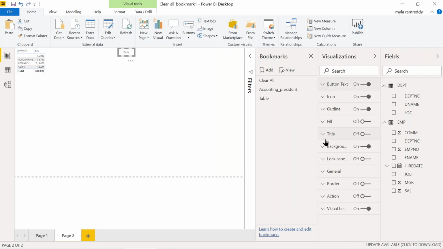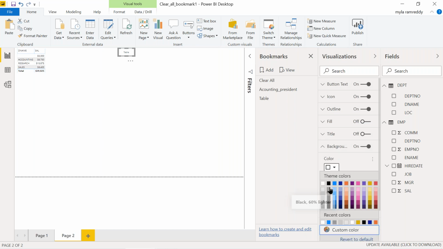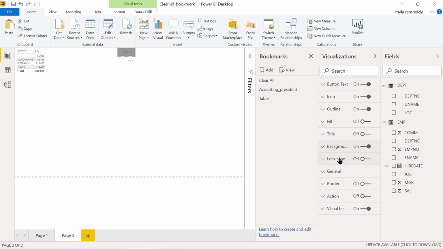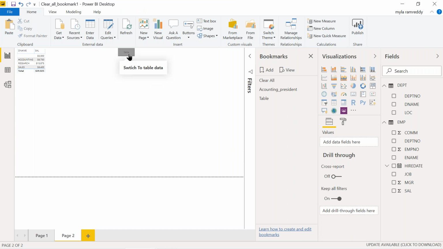Then going down here, there is an option called background color. Let me put the background color as something gray here. Then I am going for action. The action is equal to bookmarks, I am selecting. This bookmark I am selecting here as table. I am writing here, switch to table data, like the tooltip also. Now I got here table.